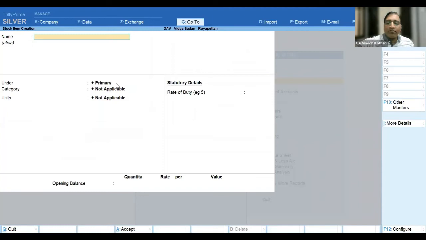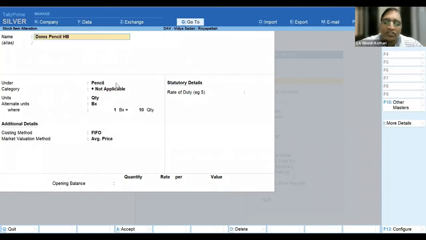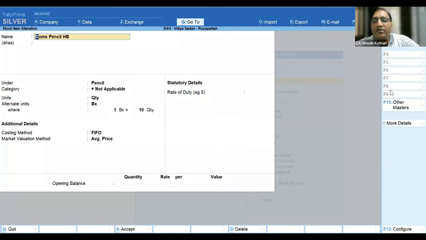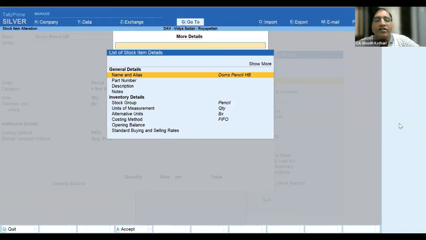To select FIFO method for the first time, you have to ensure that you press F12. In F12, select show more configuration. Yes, show all configuration. In that, you have an option use costing market value method. Set it as yes and then save it. Then in the right hand side, you have more details. Select more details, go to the costing method and select FIFO. One time you do it, then automatically you will get it from the next screen onwards.